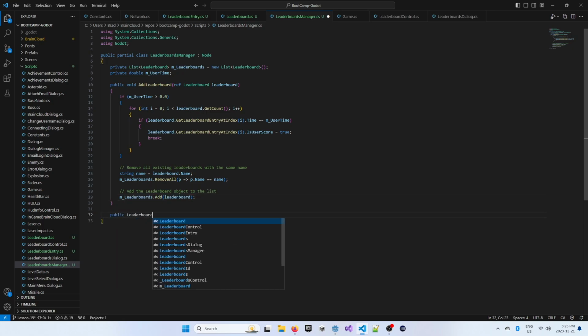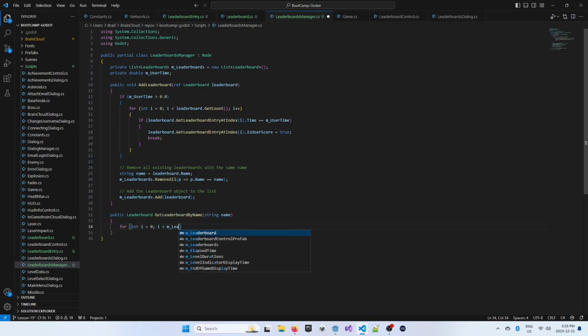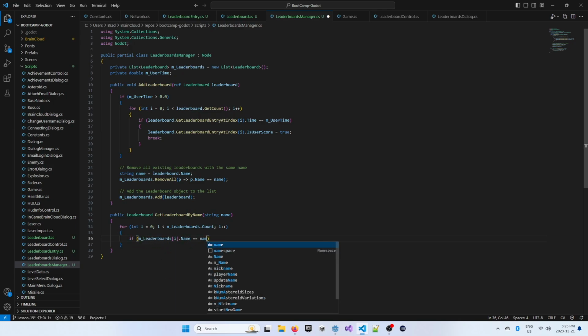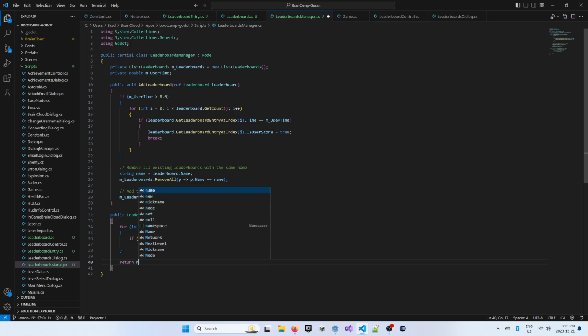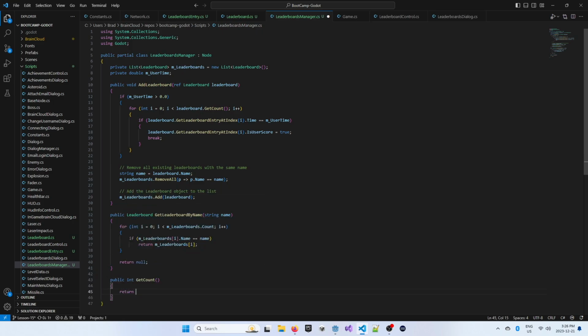Declare a public method called getLeaderboardByName. This method will loop through all the leaderboard objects in the leaderboards list and compare the name parameter to the name of each leaderboard object. If one of the names match, then the leaderboard object is returned. If there isn't a match, then null will be returned instead. Declare a public method called getCount. This method returns the number of elements in the list of leaderboard objects.